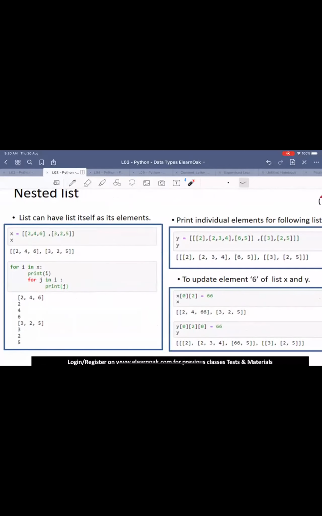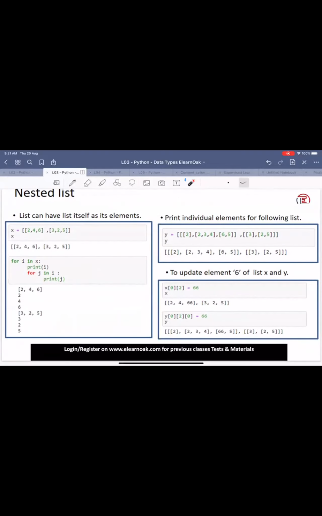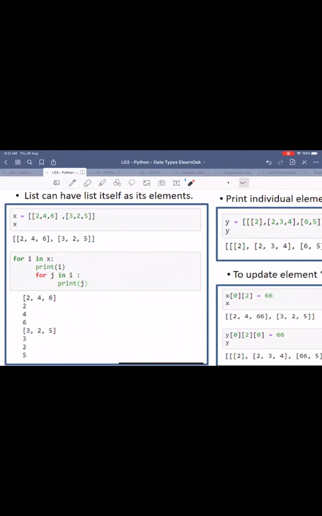We can also have something called nested lists. So nested lists are basically where we have lists as elements of an outer list. Okay, so let's see this example. Here we have a list X which has two elements, element 1, element 2. Element 1 is in fact a list and it has three elements, 2, 4, 6. And element 2 of the outer list is also a list with three elements, 3, 2, 5. Okay. So let's look at how we can access these elements using a for loop.